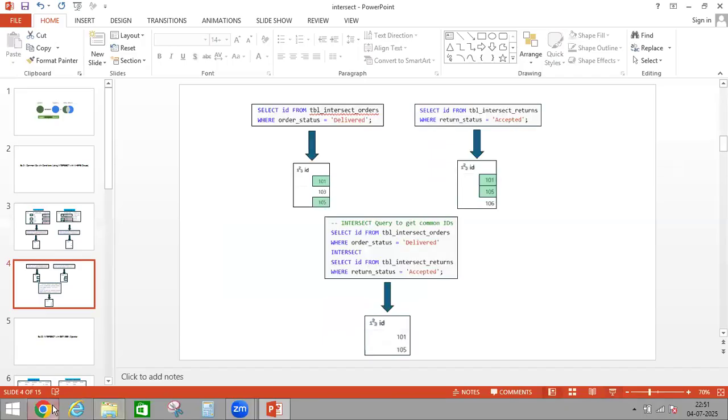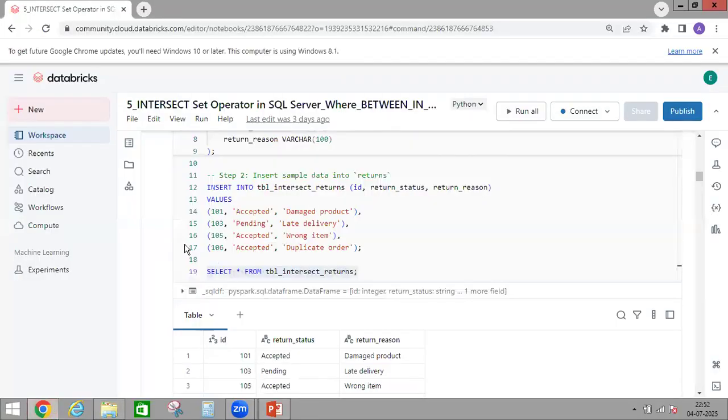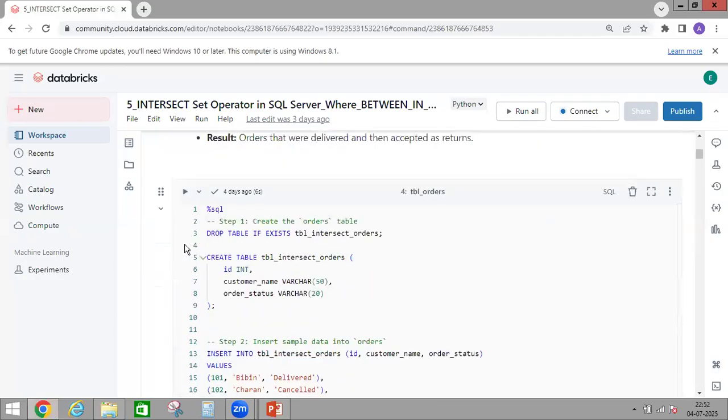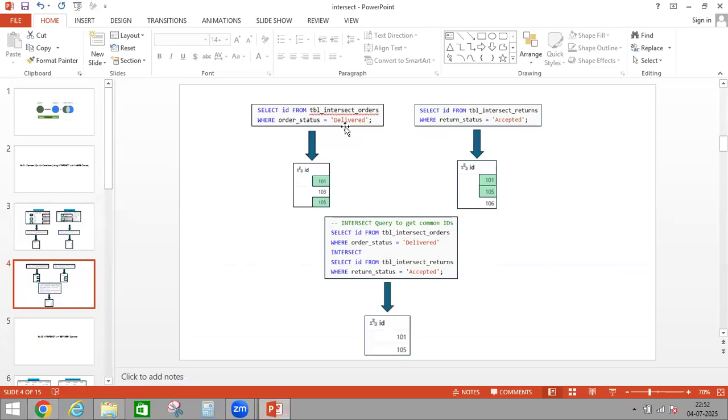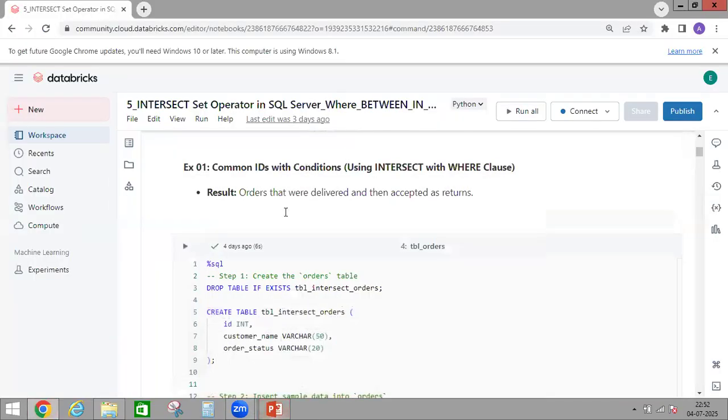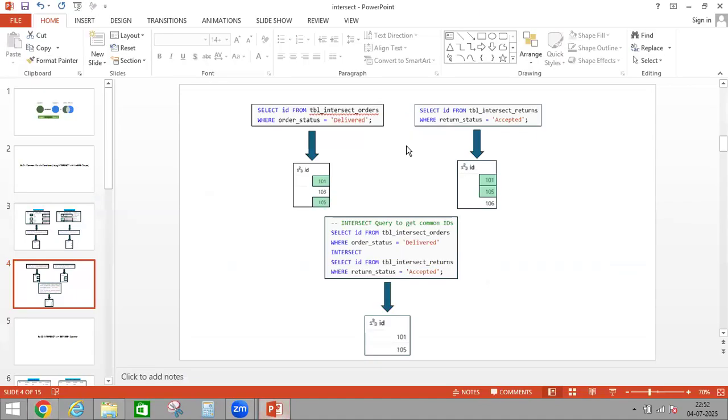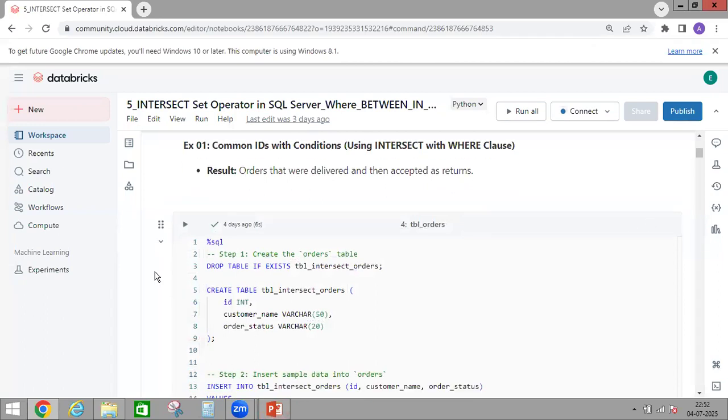Now what is the query here? Orders that were delivered and then accepted as returns. That means from the orders table, delivered, and from the returns table, accepted. So what we are getting is 101 and 105. Next we'll go for the other scenario.